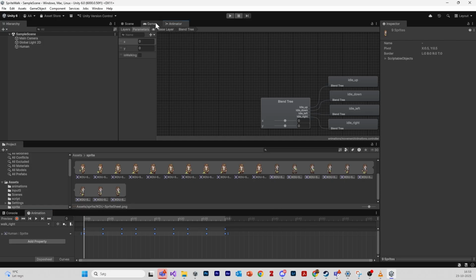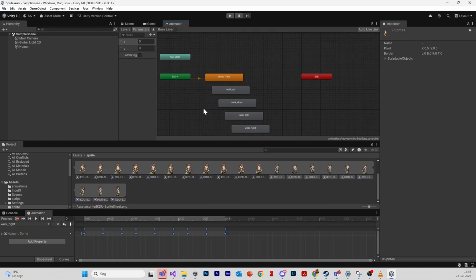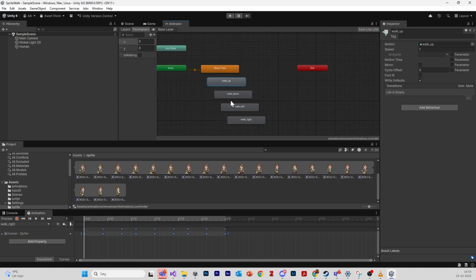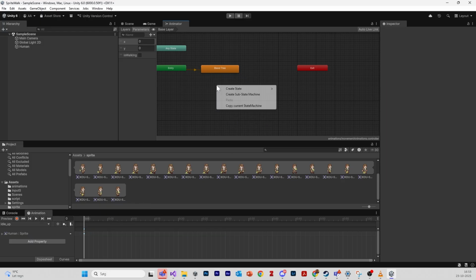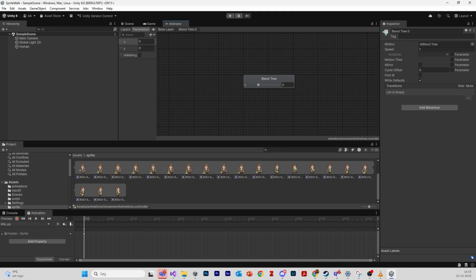Let's go into our animator, to our base layer. As you can see, we have a blend tree here, but it also created these animations. We don't want them. We're gonna create a new blend tree, and we're gonna call this the walk blend tree.